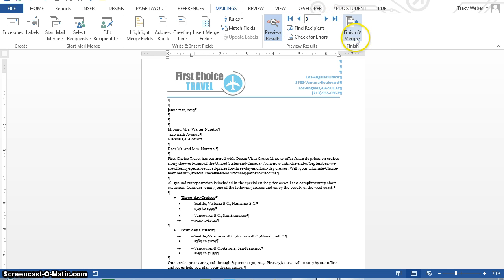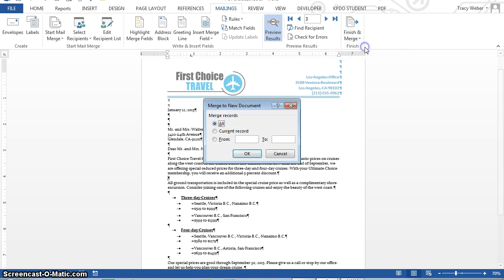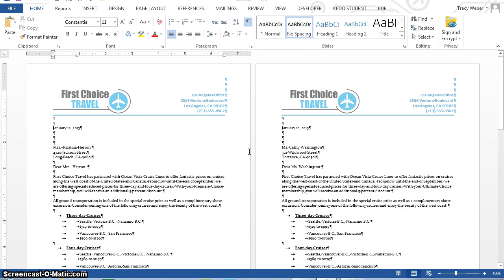Okay, I'm going to click Finish and Merge, and I'm going to edit individual documents. At the Merge to New Document dialog box, click OK for all. Okay, and now notice this is a brand new file, Letters 1 at the top. We need to save it as a different file name as indicated in your book. And then you can print and close these letters. 4 letters will print. And then we're going to do the envelopes, okay?